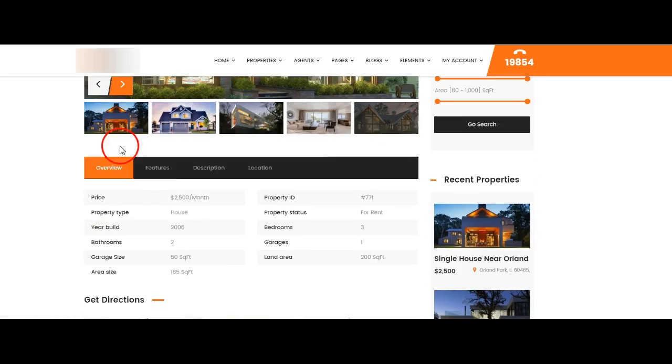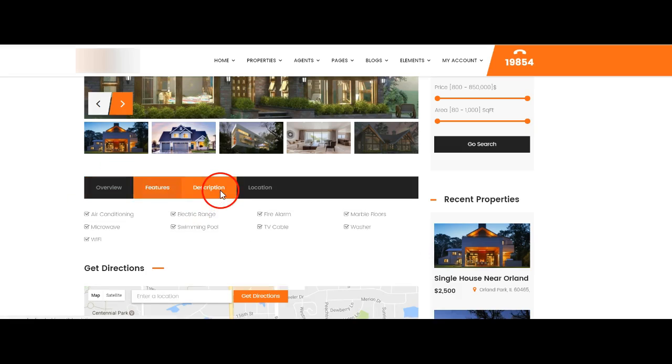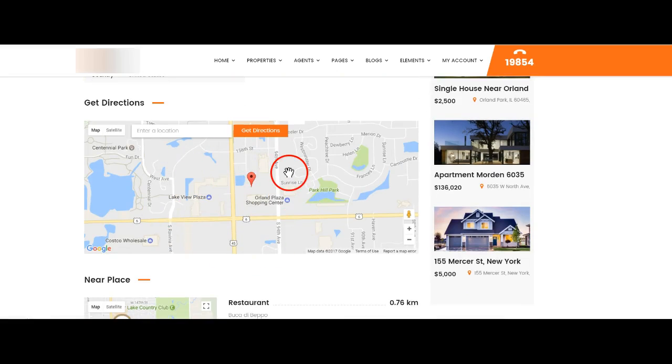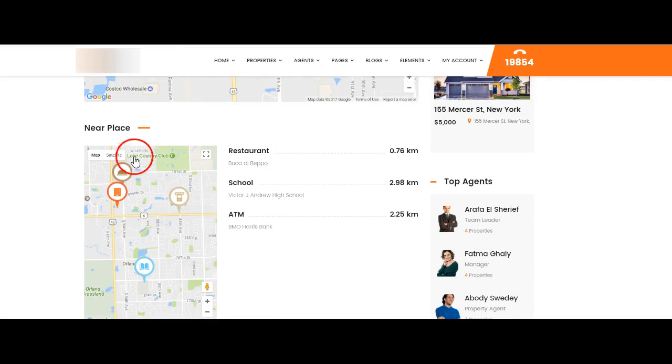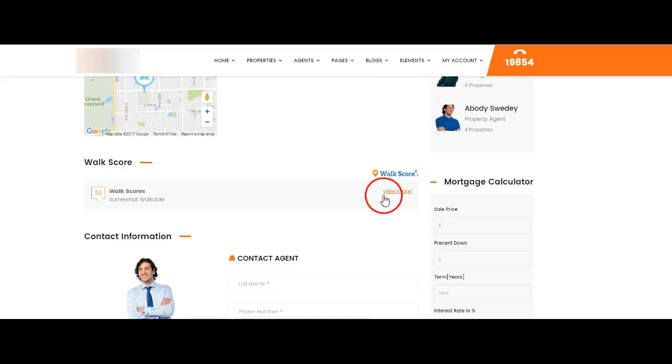Then in this one, you have everything under the same capture area. Overview about the property, then the features, then the description, and the location, and when you scroll down, you have the map. When you scroll down again, you can configure what the important things are beside this property, and then key them in. Like I said, the walk score is integrated with another software, so we may want to consider this in the future.